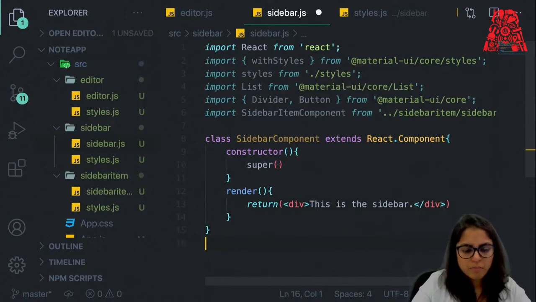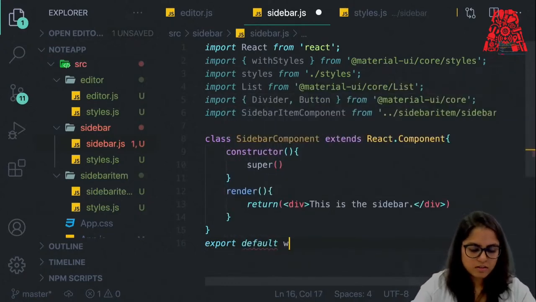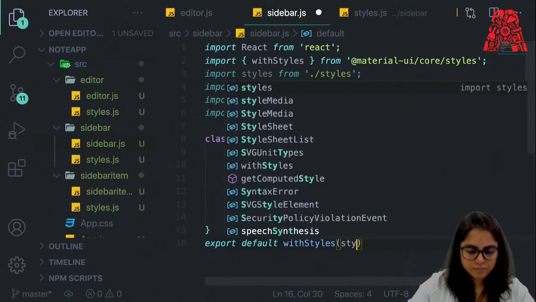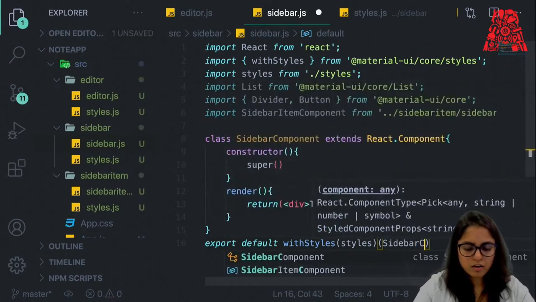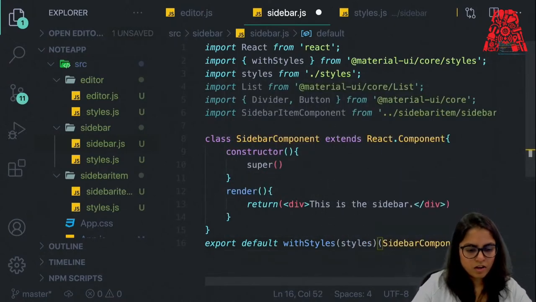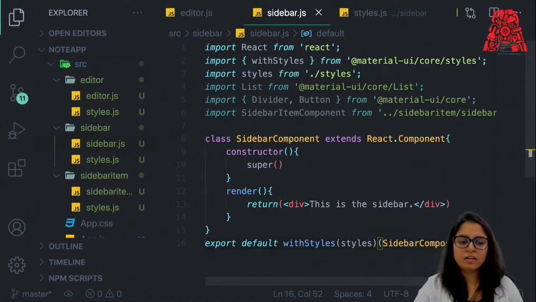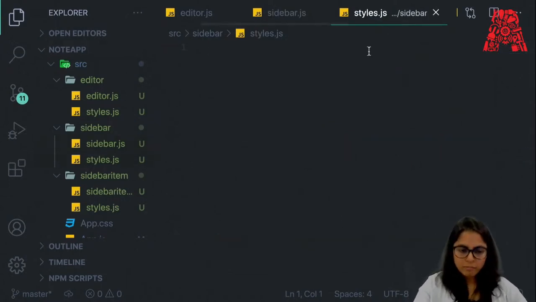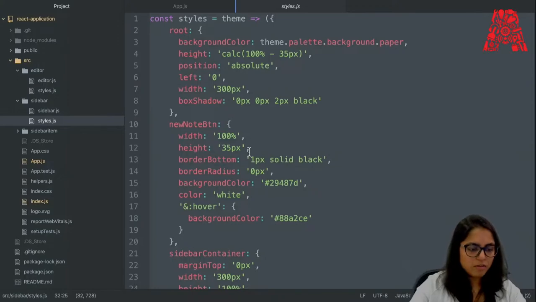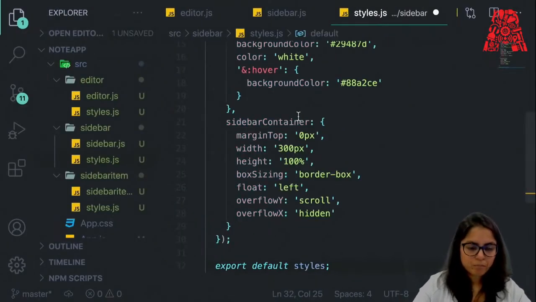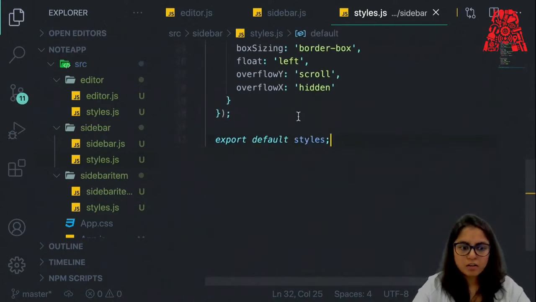And then we have to export the sidebar component. So we do export default withStyles, styles, which is the styles.js file, and then pass the sidebar component. Okay, so now we have done the sidebar class and we need to get in the styles.js for the sidebar. I will copy it from the sidebar folder, paste it here. So now we are done with the basic boilerplate code for the editor and the sidebar.